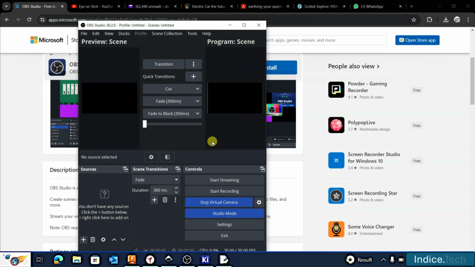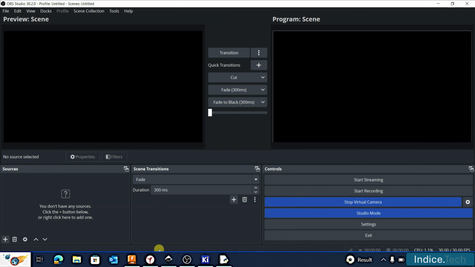Here you can see the user interface of OBS Studio. So, preview scene and program scene. Now you have sources and controls. You can also maximize the screen like this just for a better view.